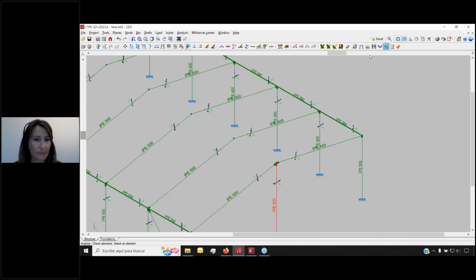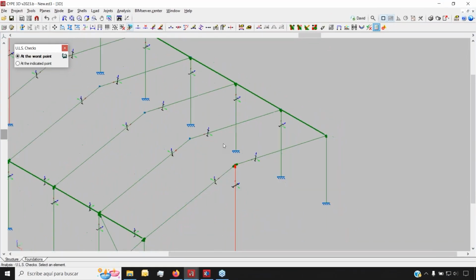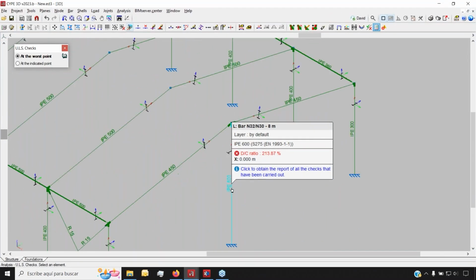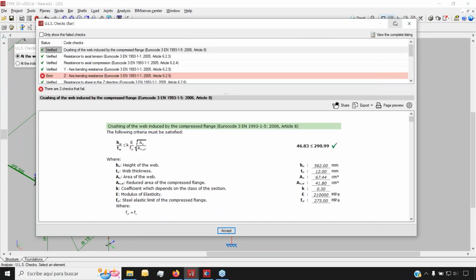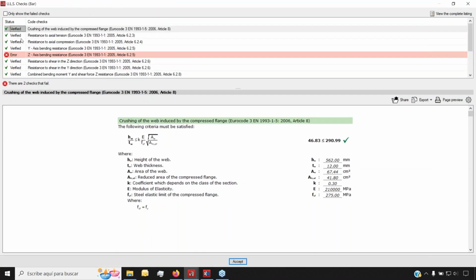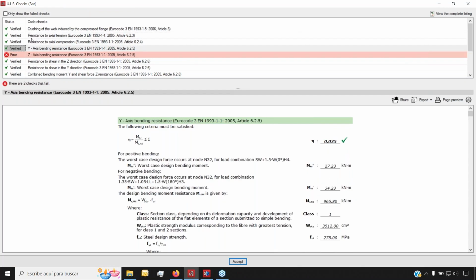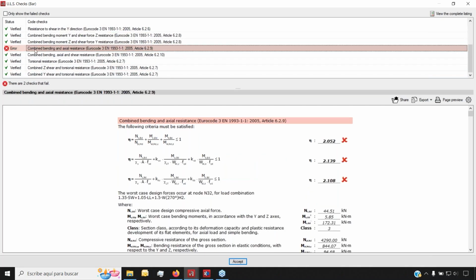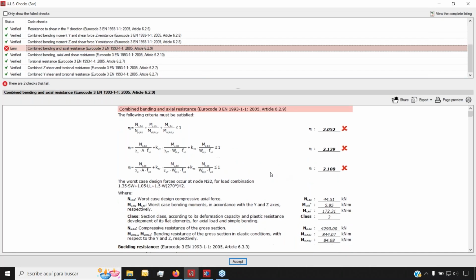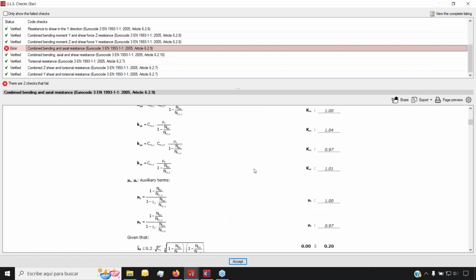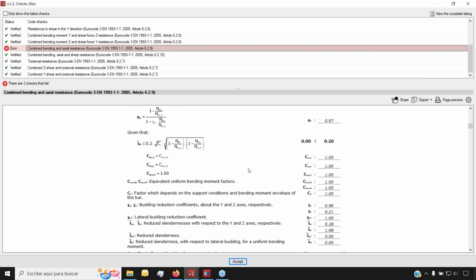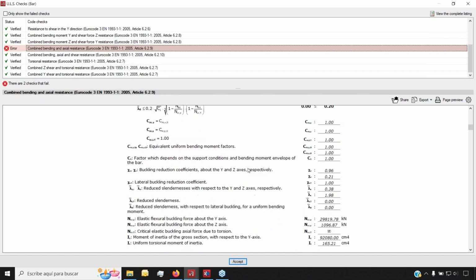And just like we did before, we can even have a full list with all the checks that we've done. So for example, let's take a look here at this bar that you pointed out that it's failing, and let's see why it's failing. We can take a look at all the step-by-step analysis for all the different checks. And we have here, for example, the bending resistance in the Z-axis and the combined bending and axial resistance, both of them are failing, and we can see why exactly. So that way we can understand what's happening behind the scenes and we can fix our design accordingly.